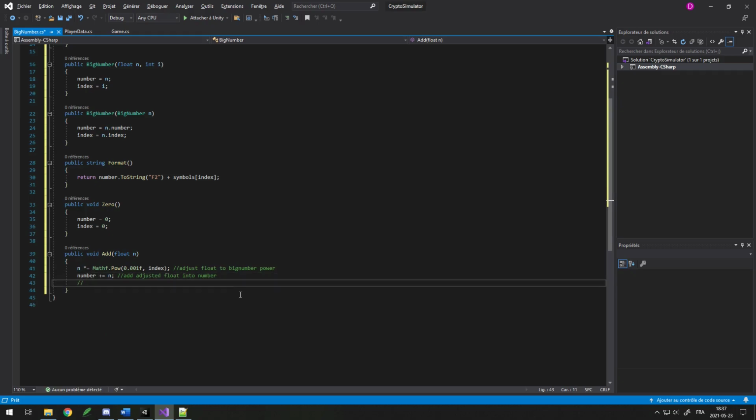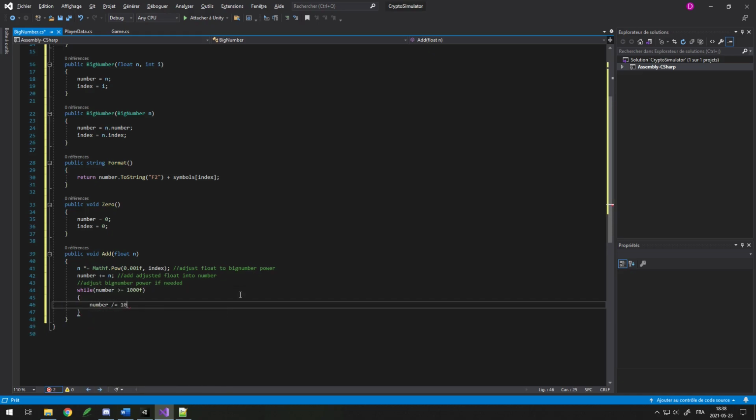So now that we added a number, we need to make sure that we didn't go over the limit of 1,000. And here I'll do while number is greater or equal to 1,000, number divided equal by 1,000, and index plus plus.